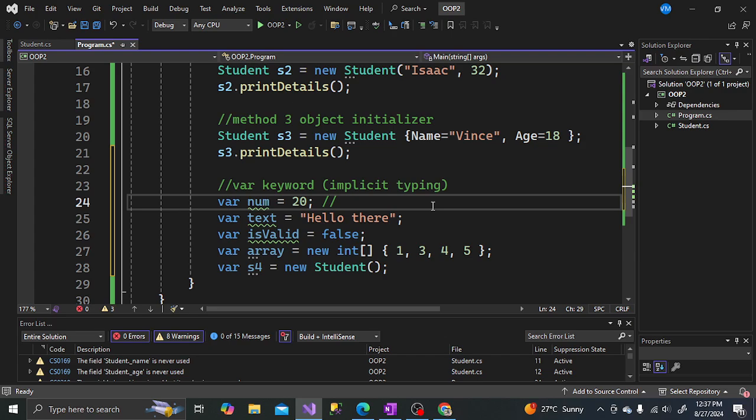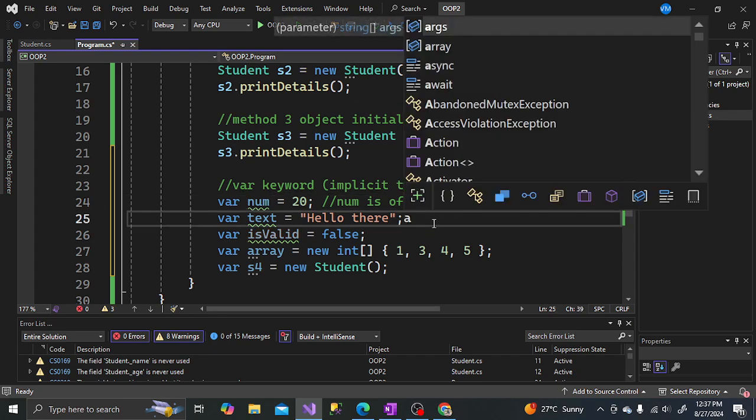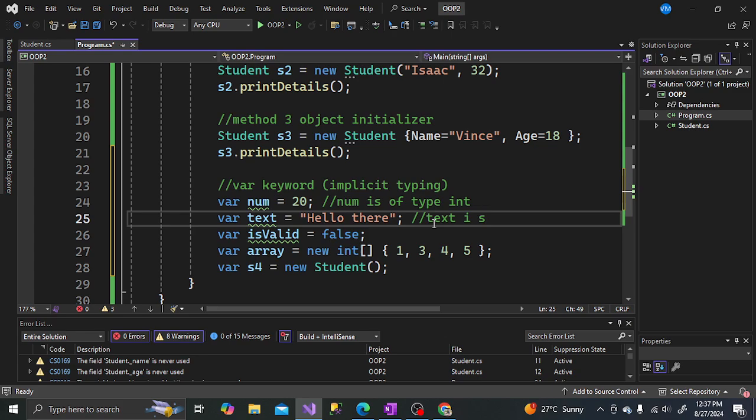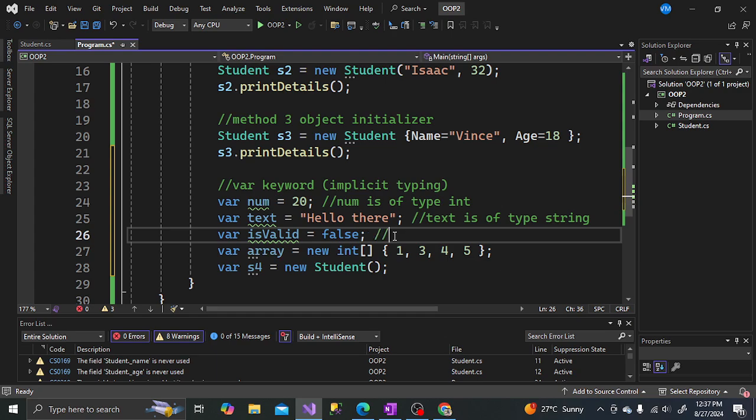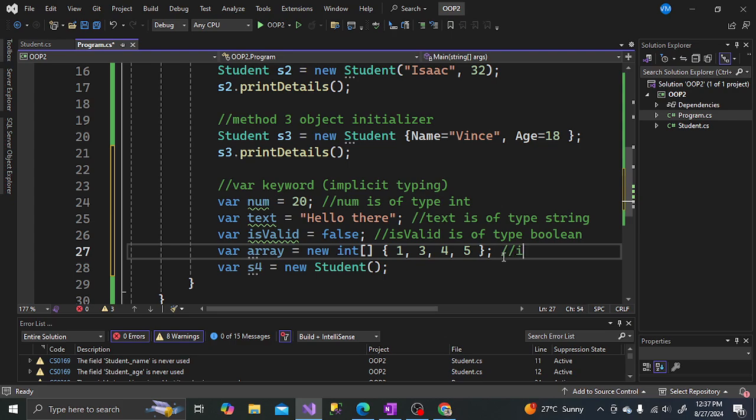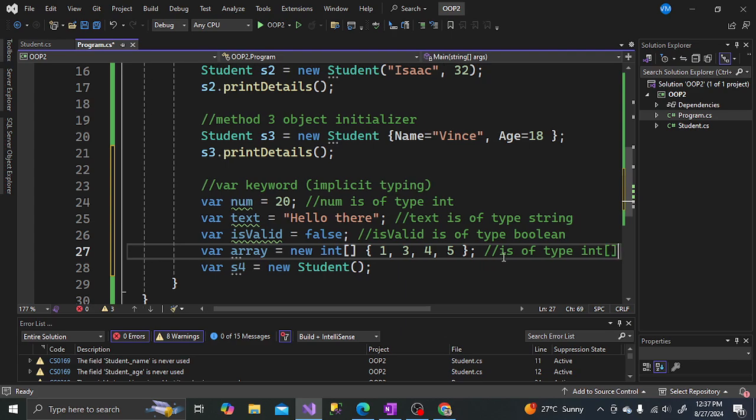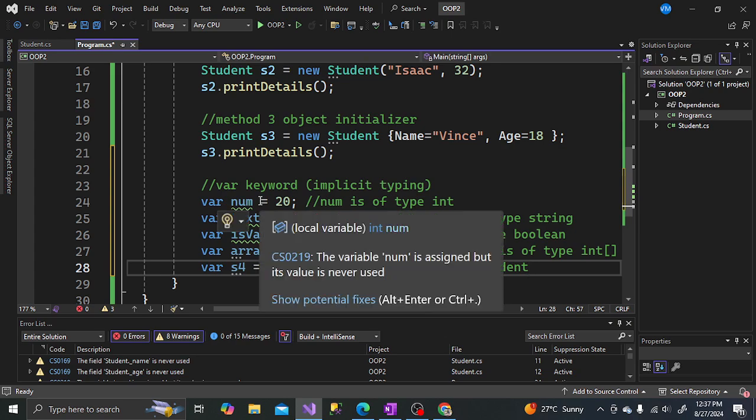So num is of type int, then text is of type string because of what you have on the right, then isValid is of type boolean, then we have array which is of type integer array, then this one is of type Student. So just take note of this implicit typing.